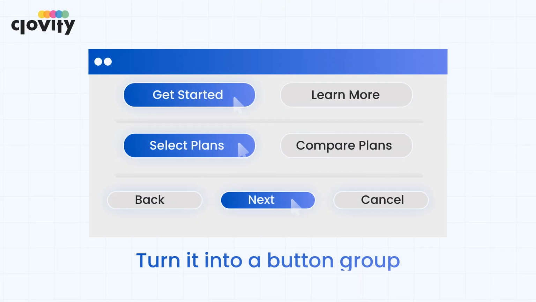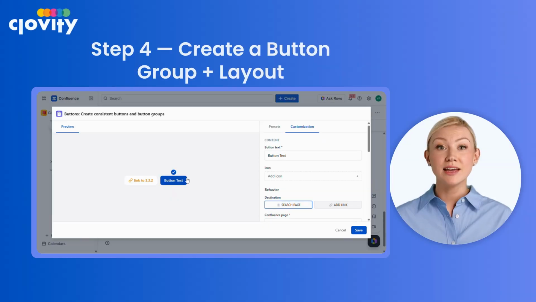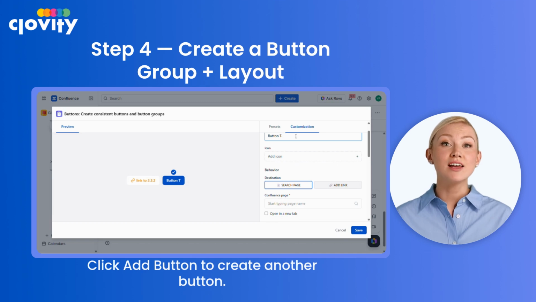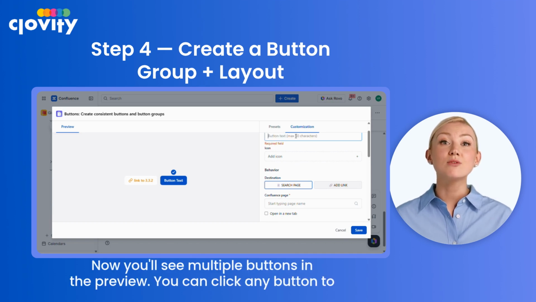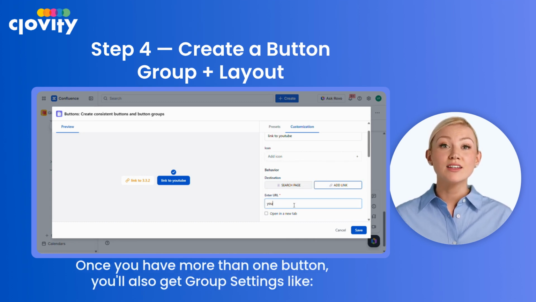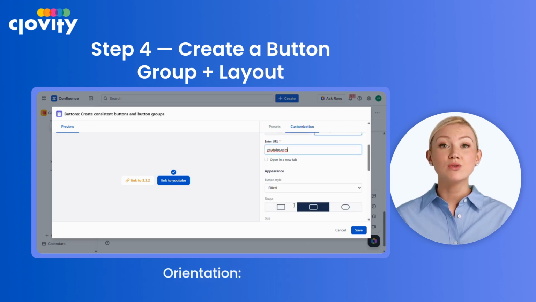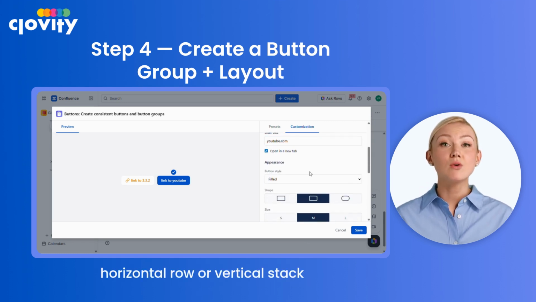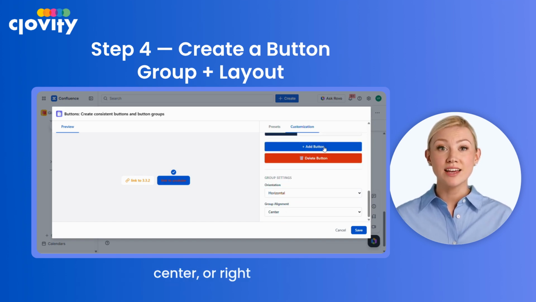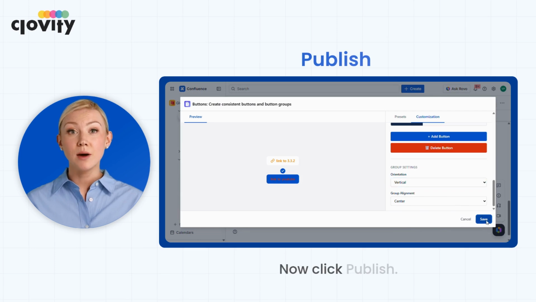All right, now let's turn this into a button group with multiple actions. Step 4, create a button group plus layout. Click Add Button to create another button. Now you'll see multiple buttons in the preview. You can click any button to select it, and the editor loads that button's settings. Once you have more than one button, you'll also get group settings like orientation, horizontal row or vertical stack, alignment, left, center, or right. Now click Publish.